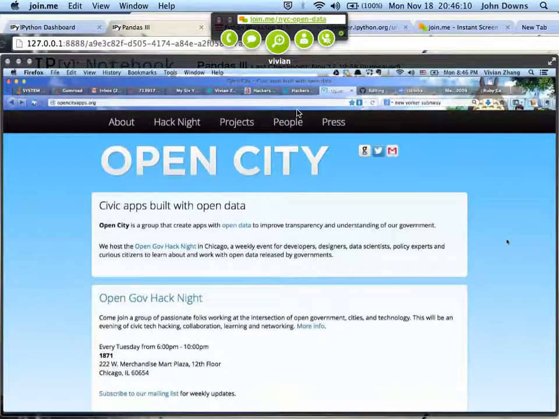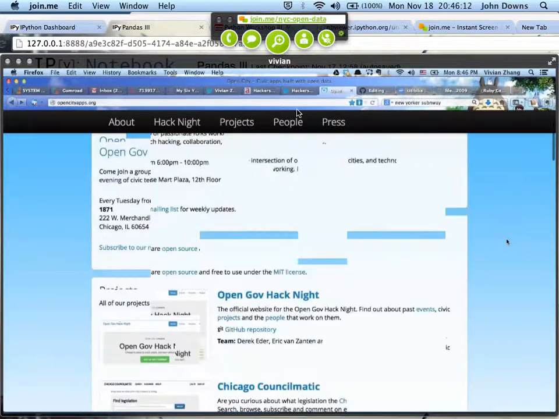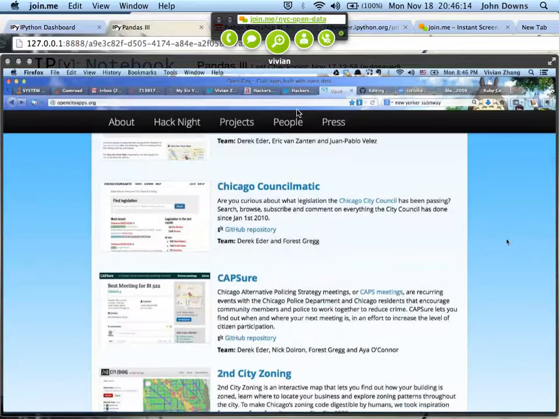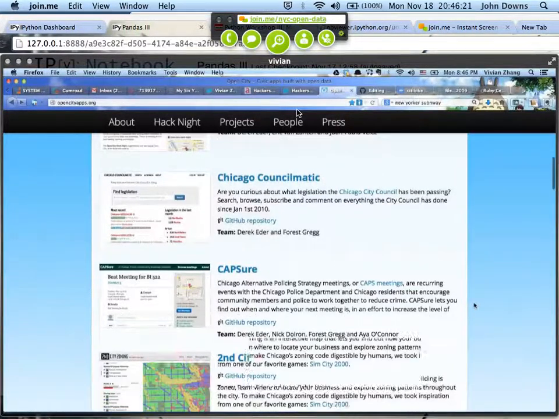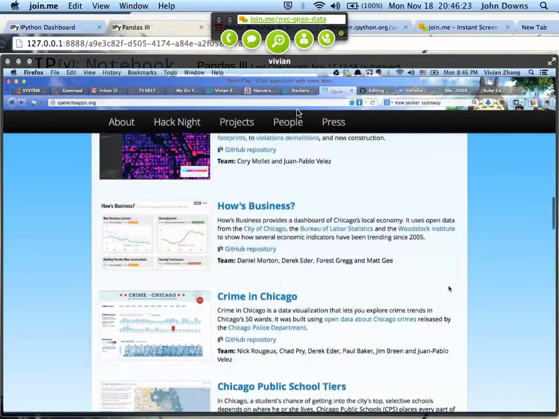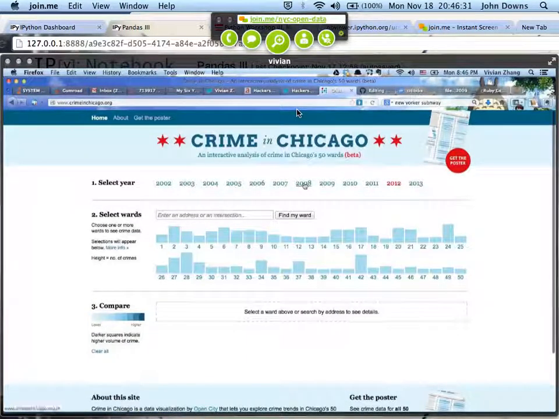This is the site Chicago did. They have all the open data from the Chicago government, like crime. Yes, they have crime in Chicago. And how's the business in Chicago? Like how much murder you can expect to happen in this season. They have the past 11 years.